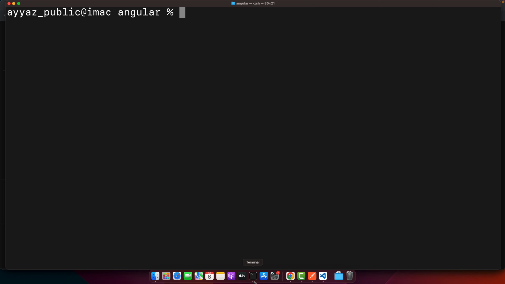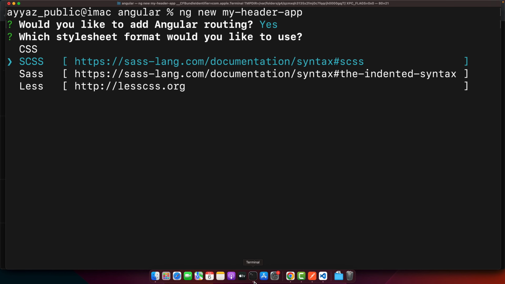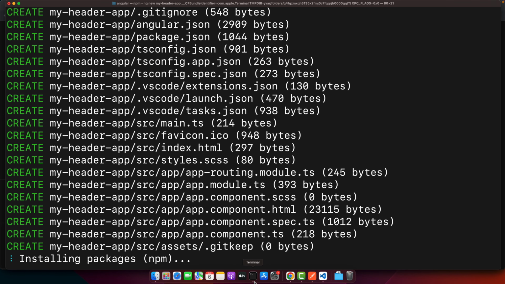To do that, you need to type this command: ng new my-header-app, press enter. It is asking whether you want to add routing. So depending on your need, you can select it. I am going to need the routing, so I will use Y, and I am going to select SCSS. So for any styling, I will be using SASS or SCSS.